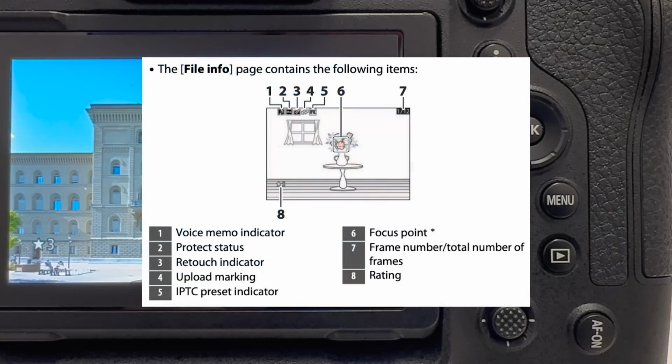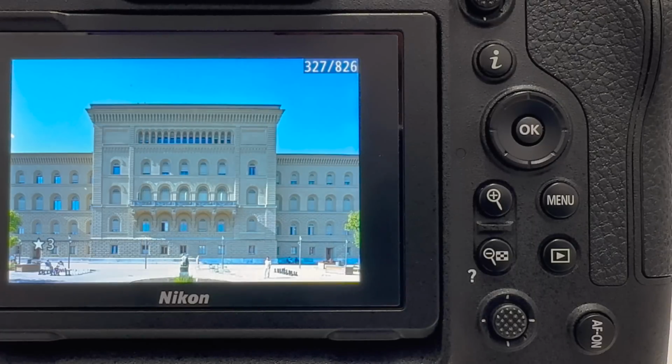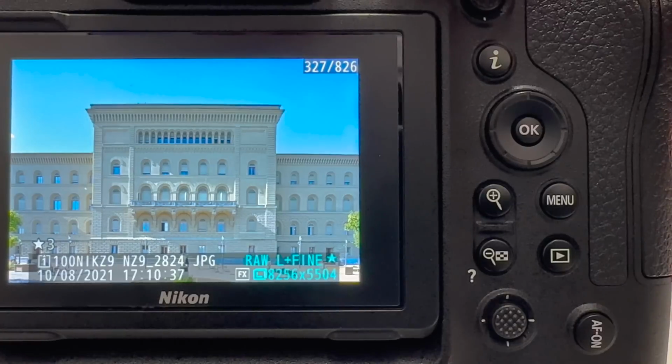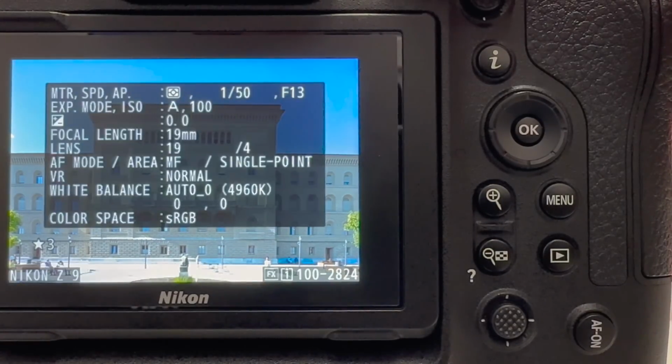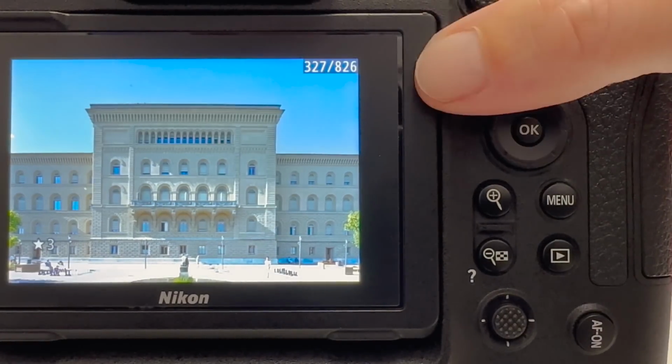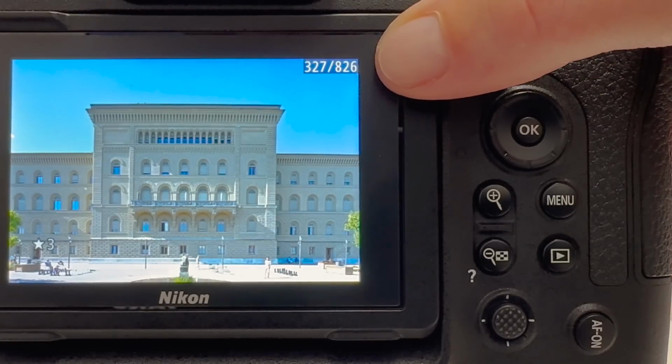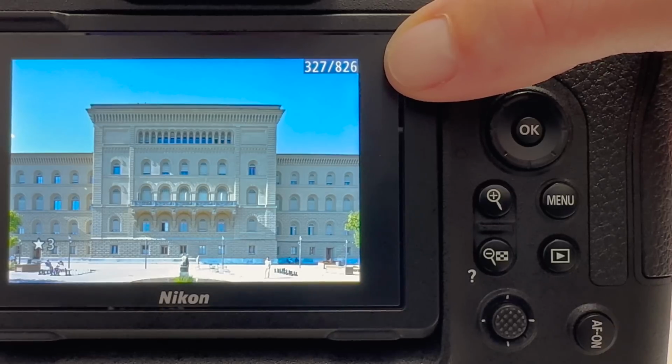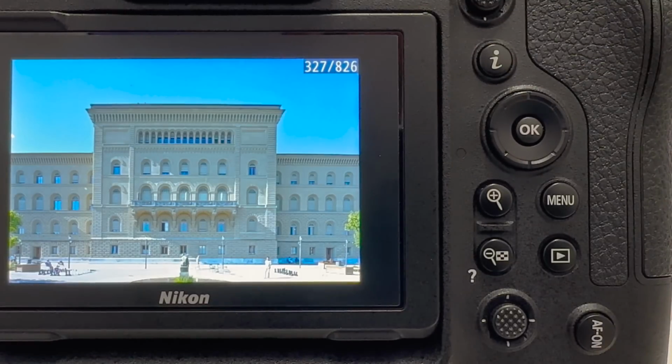For instance, if you used voice memo or protect status or retouch or what have you, different informations, you can look this up in the manual. And it's just an additional option which gives you a dedicated info screen, which is not so distracting as some of the other info screens here. But you still get some information. For instance, that's frame number 327 out of 826 frames currently on the memory card I have in the camera, and it gives you an additional option for your preview.